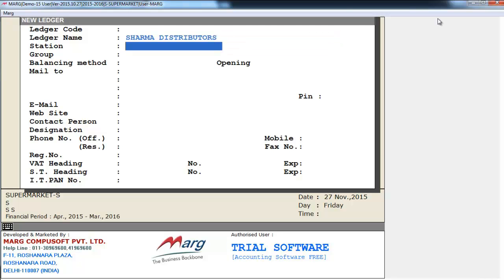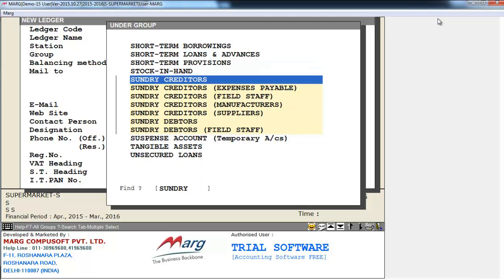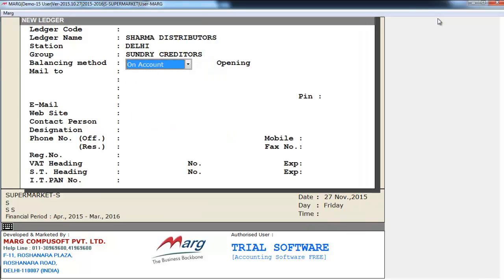Press enter and select station. Press enter and select the group of the ledger to which it belongs. Sharma Distributor is a creditor, so we will select Sundry Creditor. Then you can define balancing method: bill by bill, FIFO based and on account. Then define opening balance if you want.